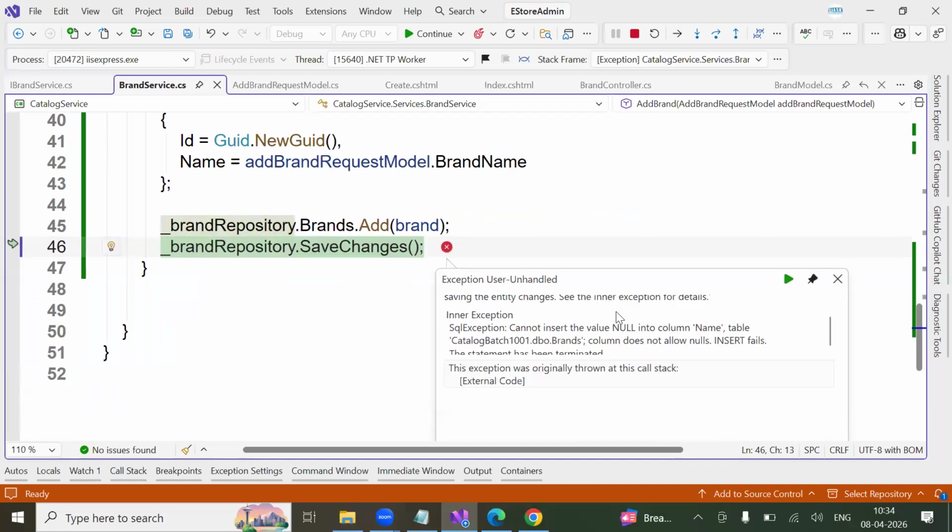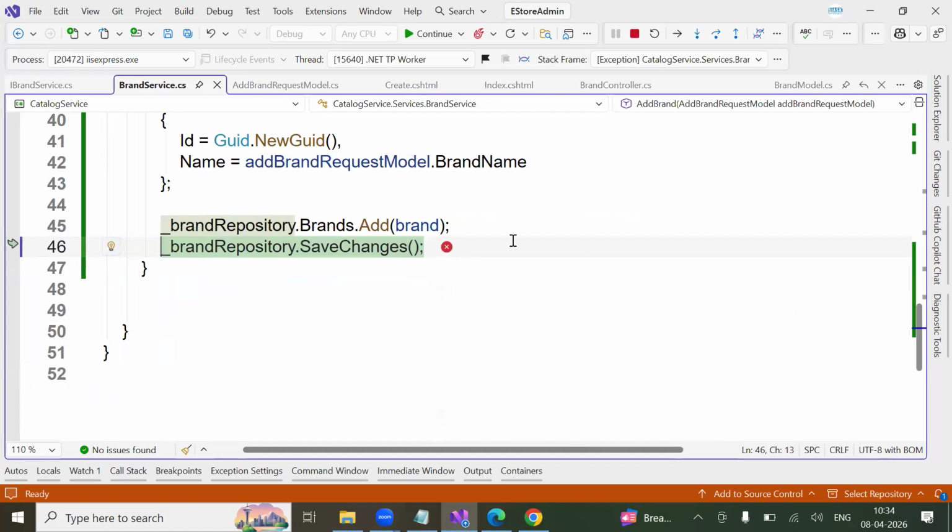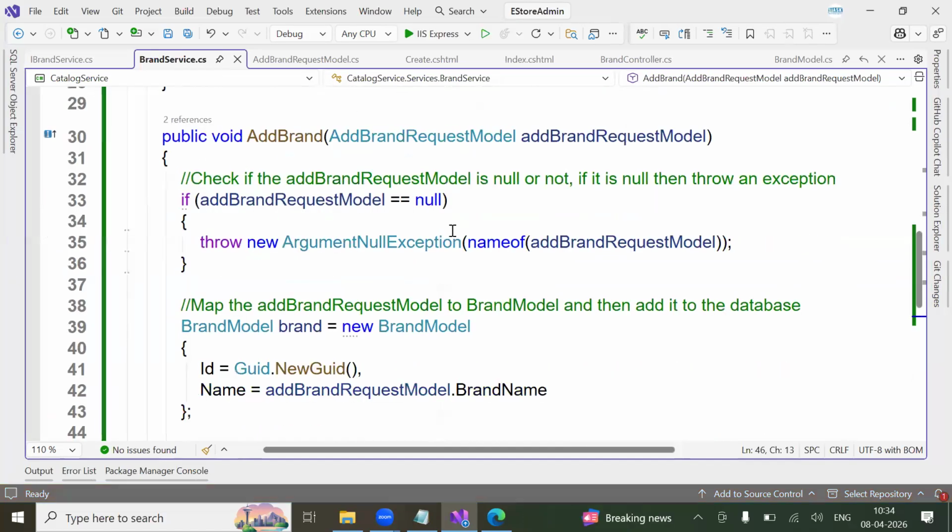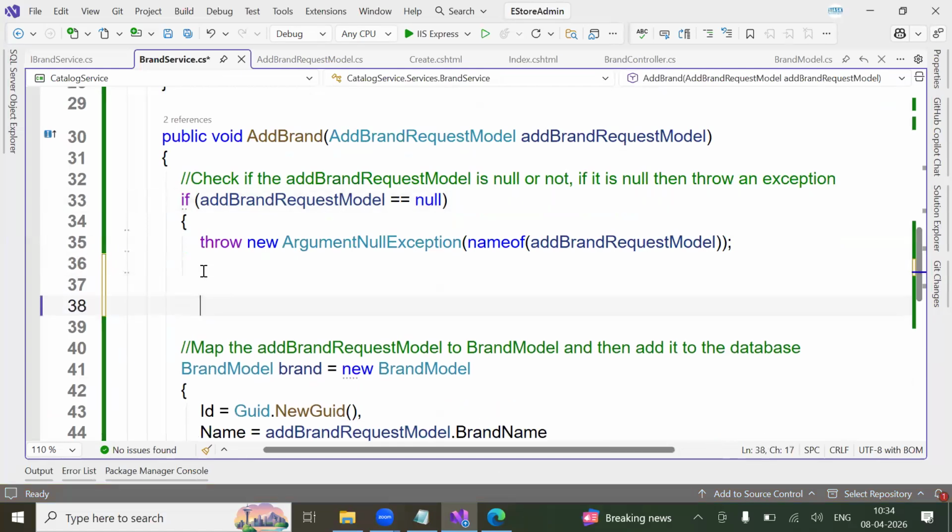See, there is a problem. Inner exception: SQL cannot insert null value. We fixed it, but you need to throw an exception. How do you throw an exception? Simply here, you create one more validation.